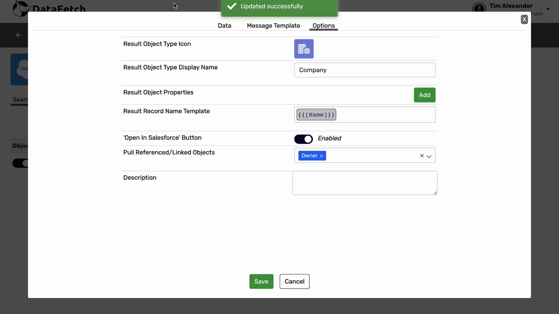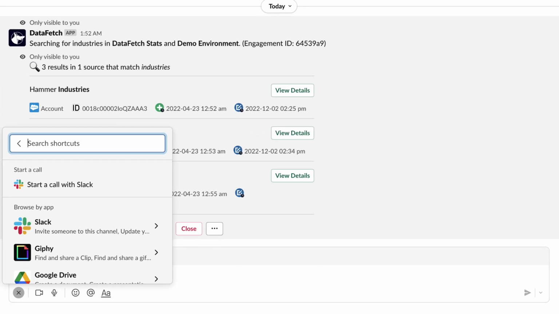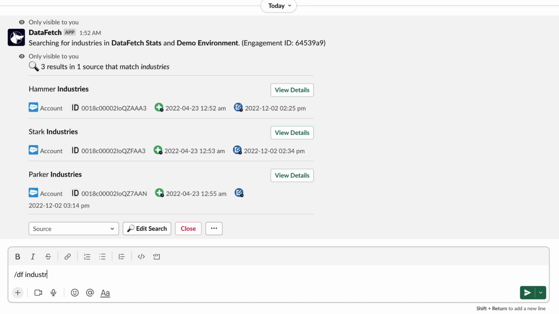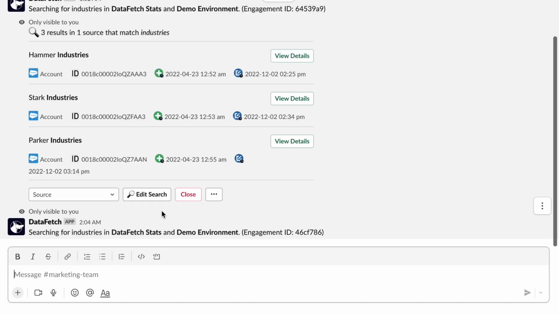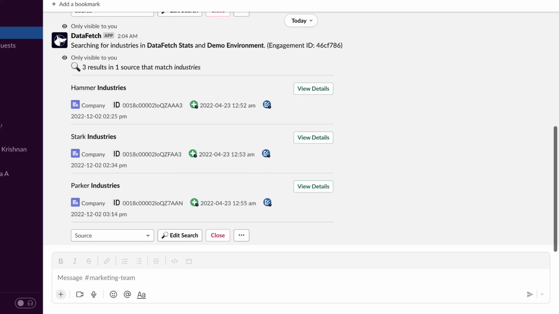Save that. And then testing it out, you can now see that we're changing the way the result set is coming back. So let's change things further. Perhaps I would want to understand what the status of a given company is from my own company's perspective. So for instance, is this a customer or a prospect or somebody who's churned?